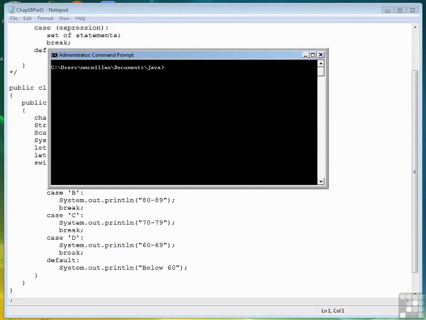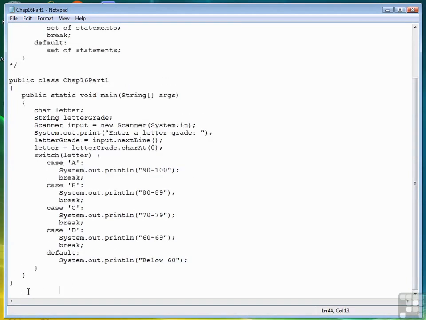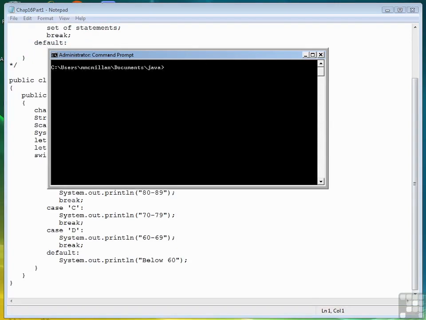Clear the screen, javac chap 16 part 1.java. Whoops, we have a couple too many here. So let's make sure we're right here. Close the switch, close main. So let's save and try again. Clear the screen, compile, chap 16 part 1.